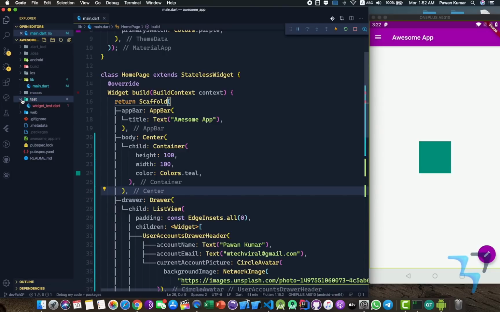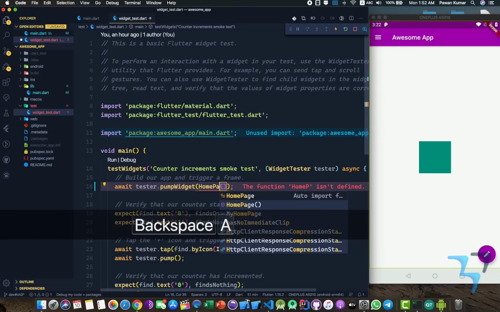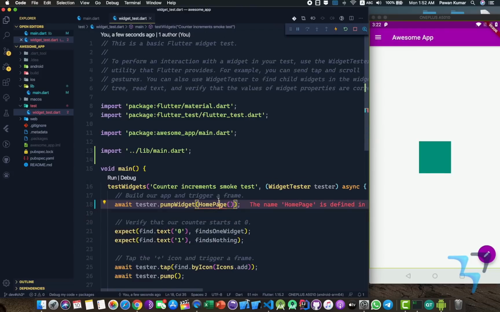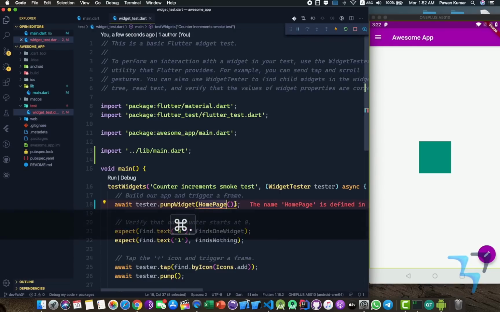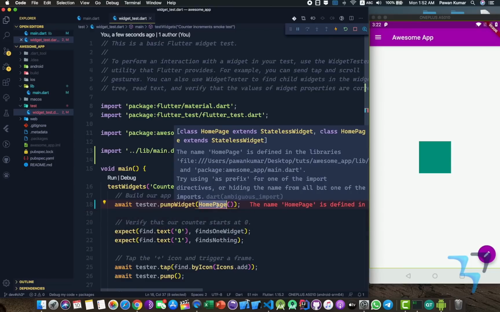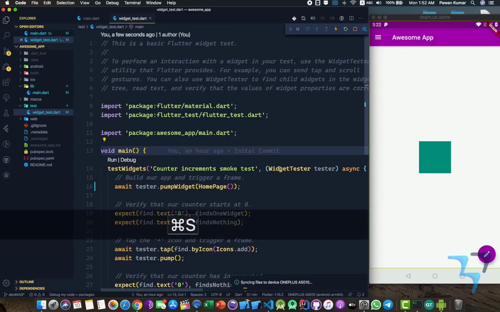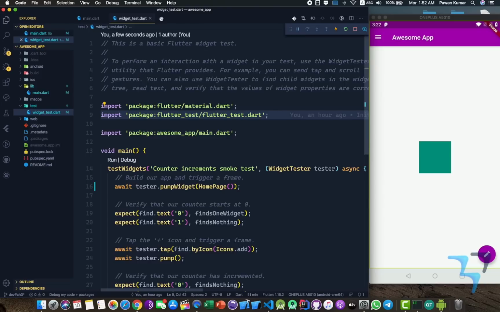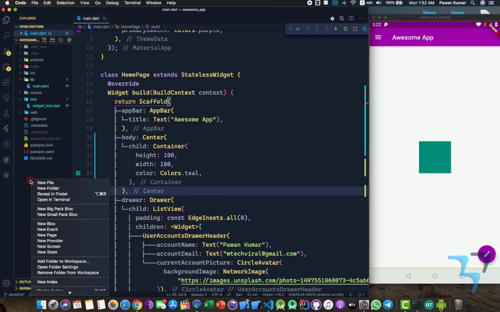As you can see, in this test it is giving me an error that there is no my app. So I'm gonna replace it with home page, so that it does not give me any kind of error. And I want to import this, so I can just say command dot. Okay, it's not going to take it because there's something wrong with this. So we just remove that problem, and now we want to create a new folder for images.